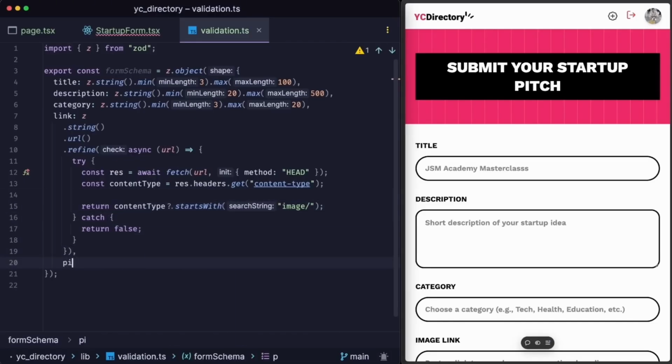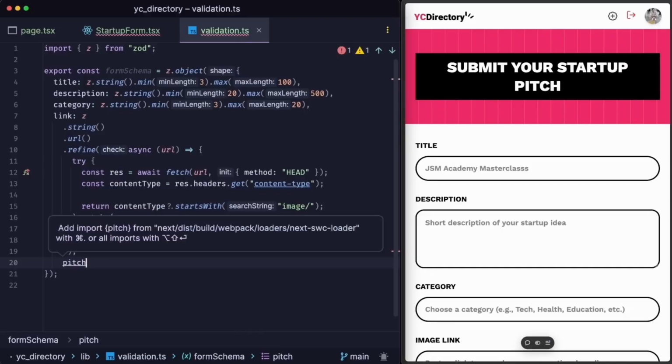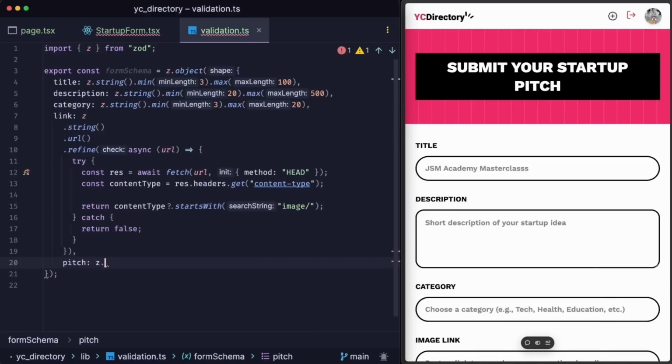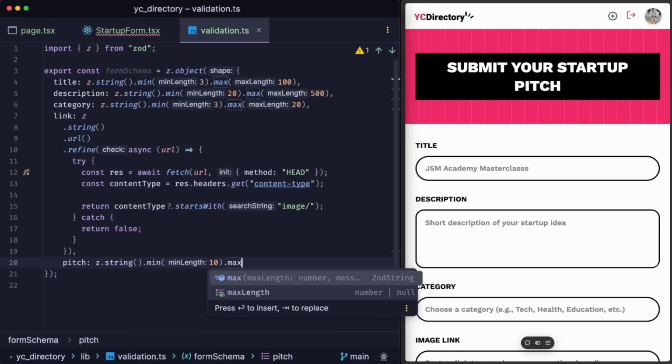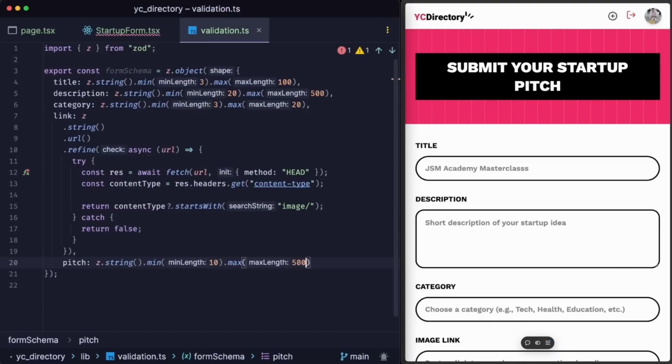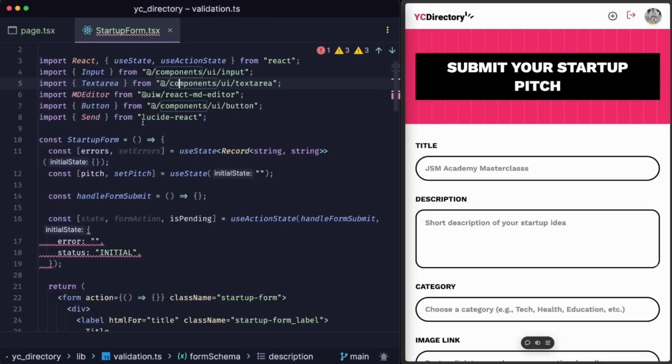Finally, below the link, we have the pitch, which is going to be a z.string of .min 10 characters, and .max about, let's think about it. Well, we don't even have to provide a max on that one. It can be much longer. So now we have our form schema, which we're exporting, and we can use it back in the startup form.